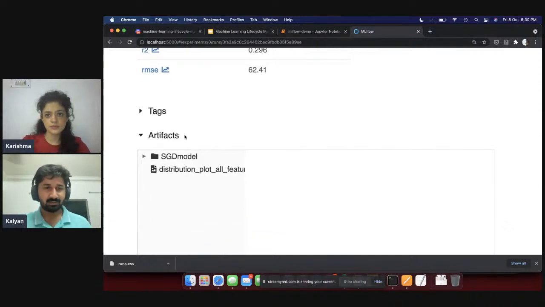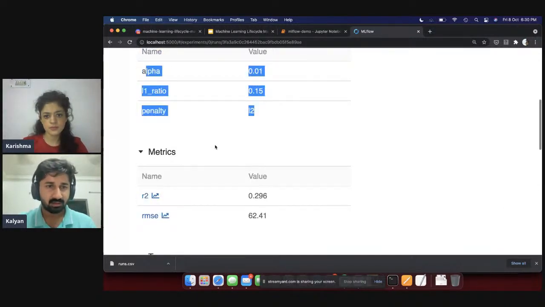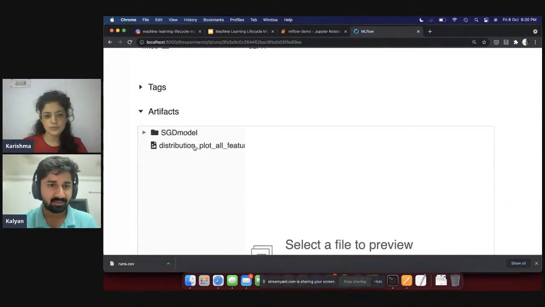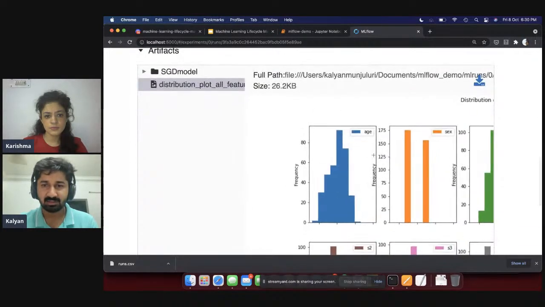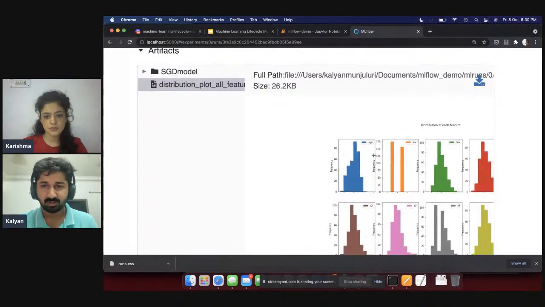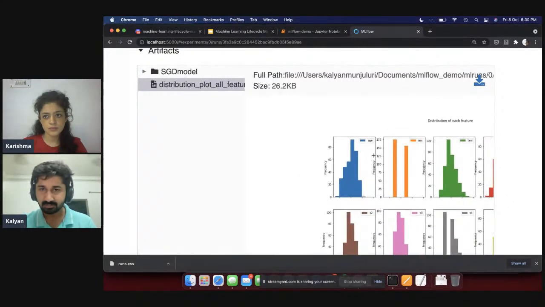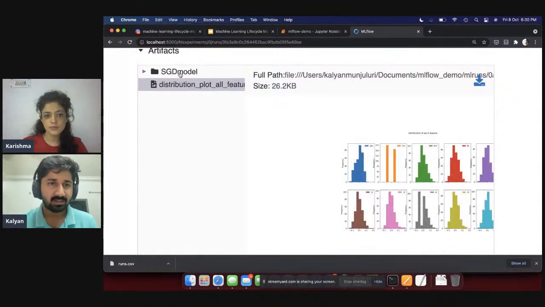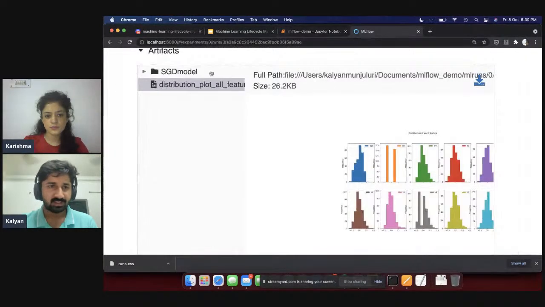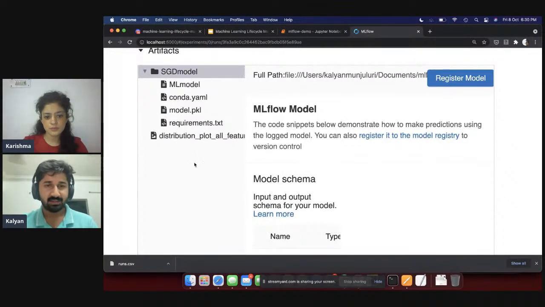The other part that I was referring to originally that the tracking module lets us do is the ability to log artifacts, right? So this is an example. The same plot that we tried to visualize in the notebook is also stored for later purposes. Then, because we logged a model with a name called SGD model, that was the last line in the code, we have a folder with the same name here. And that can be used with the MLflow model APIs to serve it further.